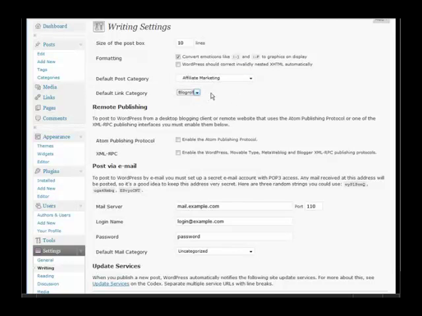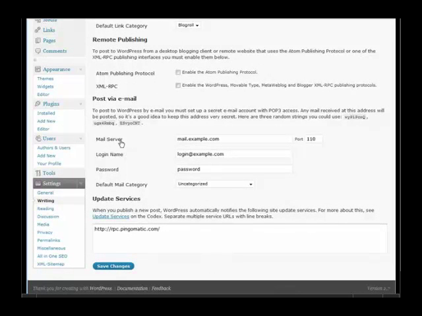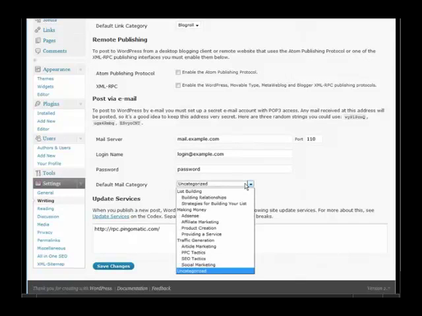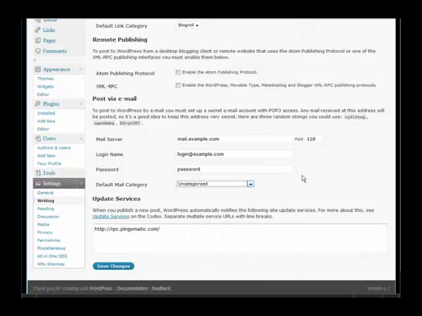Default link category. We haven't set up our link categories yet. We'll do that in a minute. You can post via email by setting the mail server, the login name, and the password, and then you can just email your entries in, and it will post them to your blog automatically to the category you set here.